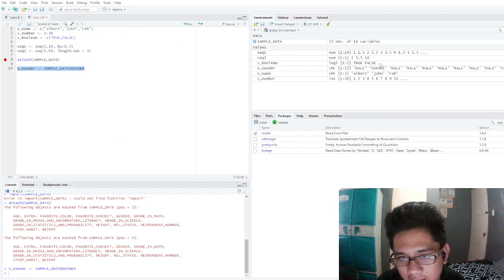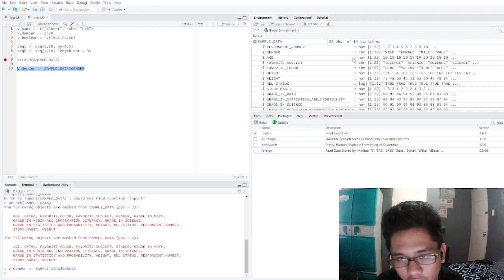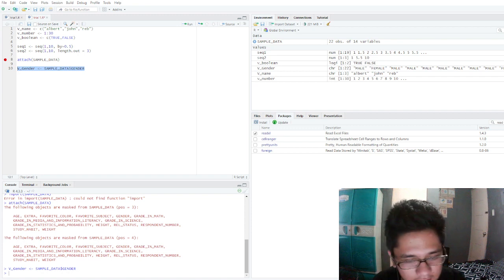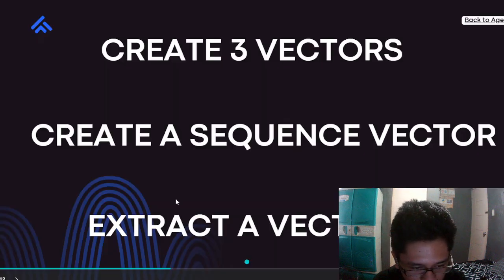And we extracted the vector here, as you can see. It's 1 to 22, and the value here is 1 to 22, meaning we created a vector with the attached value from the data. So next up, let me get back to this one.